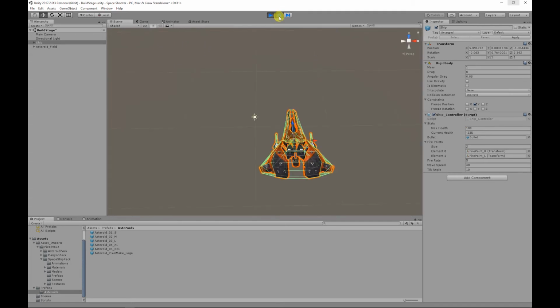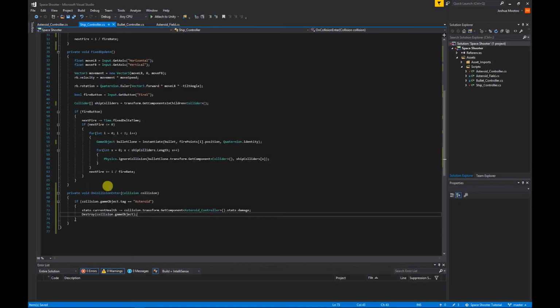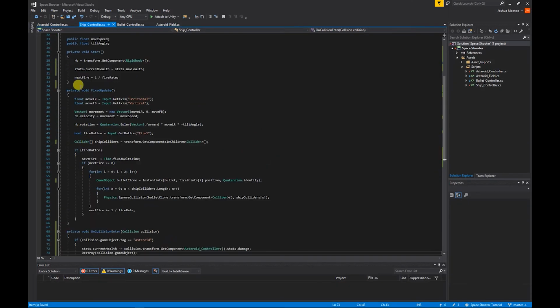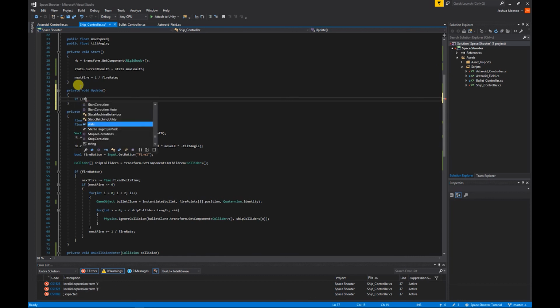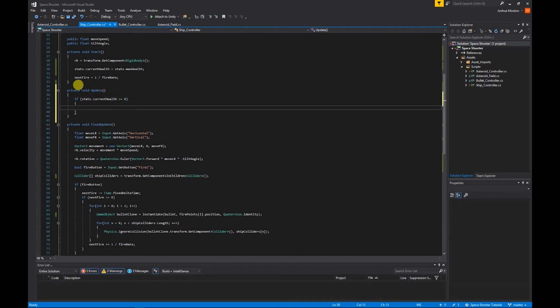So what we need to do is create a death function. If we go back to our ship controller, and in the Update function, so void Update, I'm going to create an if statement to check if our ship's health is less than or equal to 0. So if stats.currentHealth is less than or equal to 0, we want to destroy our ship. So Destroy, brackets, gameObject.